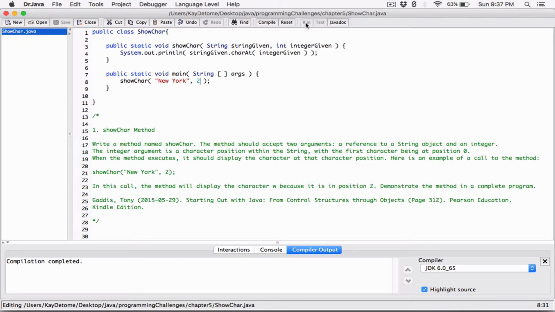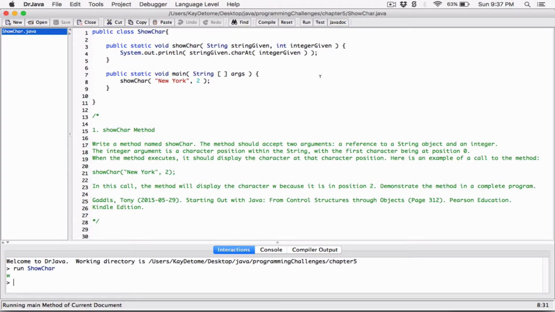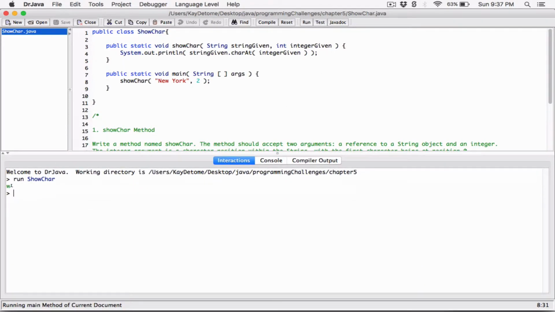So compile this and then run. I'm expecting to see not 0, 1, 2, but the character at position 2, which is W. 0, 1, 2, which is W, right? So run this, and over here we see W. I should have used the JOptionPane to display it, but it's fine. This kind of also works. It shows W. So that means it works.